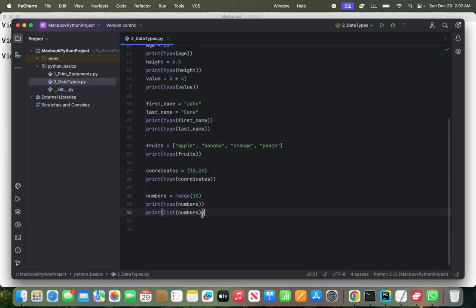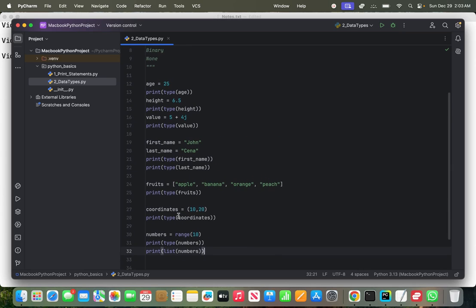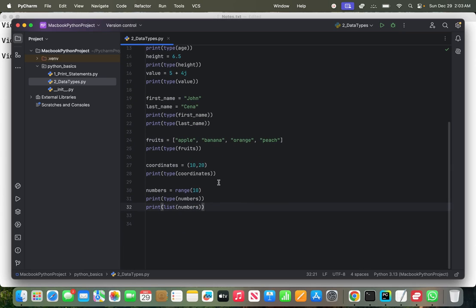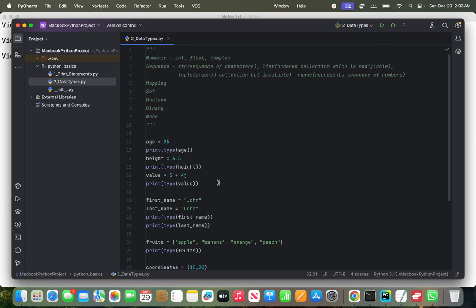Simple. So I've already told you about list. Okay, so this is about your sequence kind of data type. Now let's come down to mapping. Mapping is simple. You have dictionary, which is represented as dict. Now what does it represent? A collection of key value pairs where keys are unique. Okay. Value can change, but keys need to be unique.